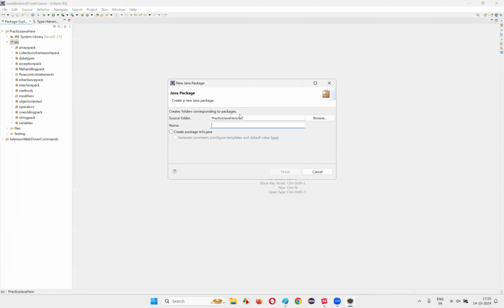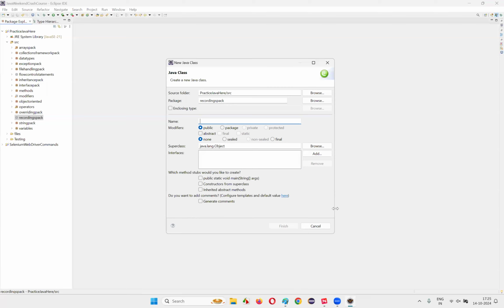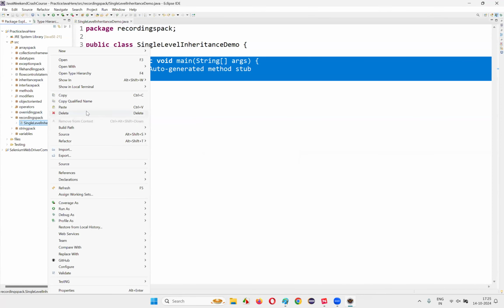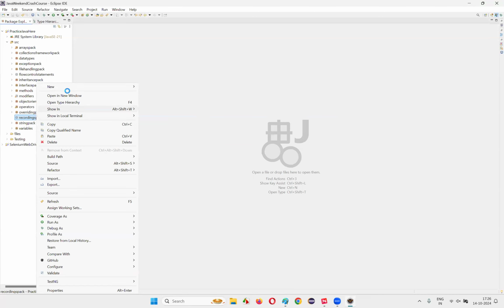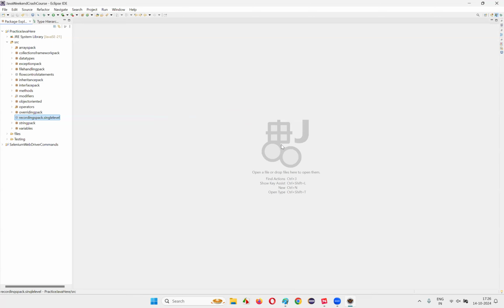Create package and say recording. I'll just give some random name. And in this package, I'm going to create a class. I'll name this single level inheritance demo. Okay, sorry, I did something. I'll just delete this. I have something in my mind and I did something else. I'll just create a package, a sub package, single level.